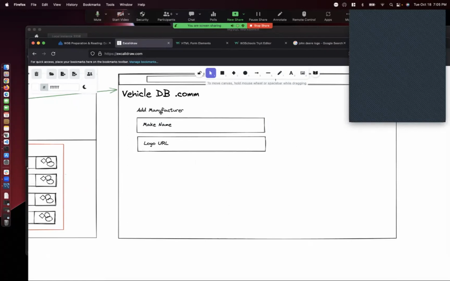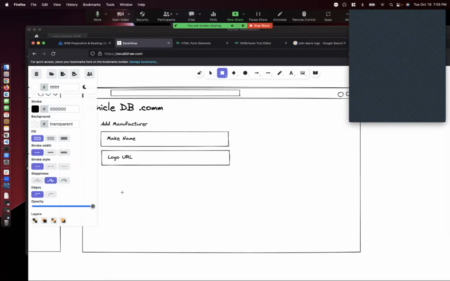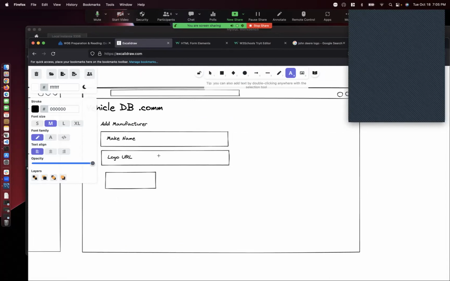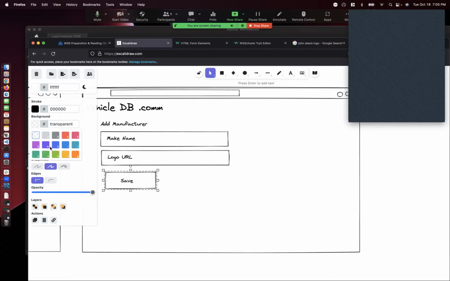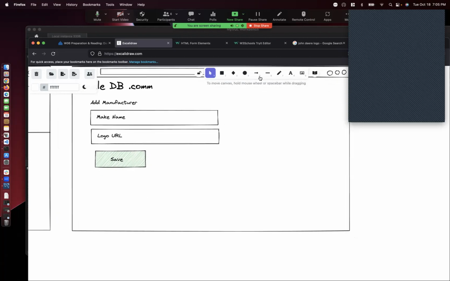Logo URL. And we're just going to add a button that says save. And let's make the background of this green. Why not? There we go. Save.